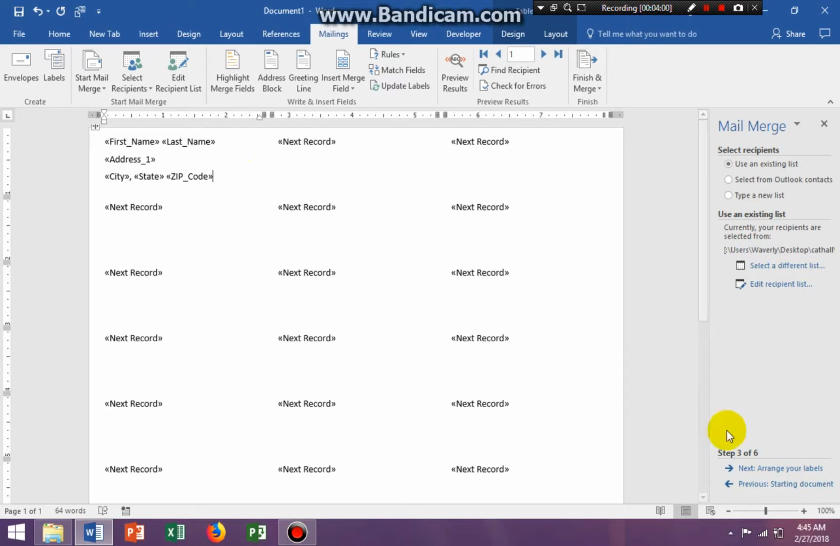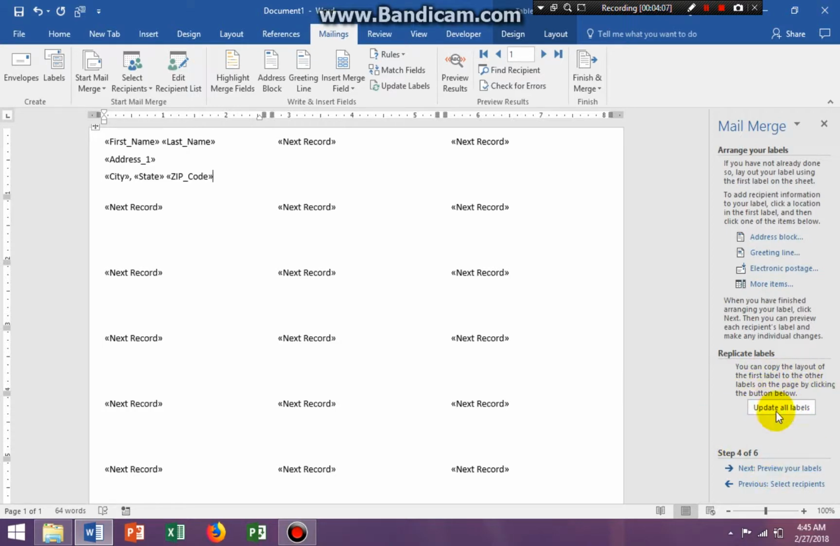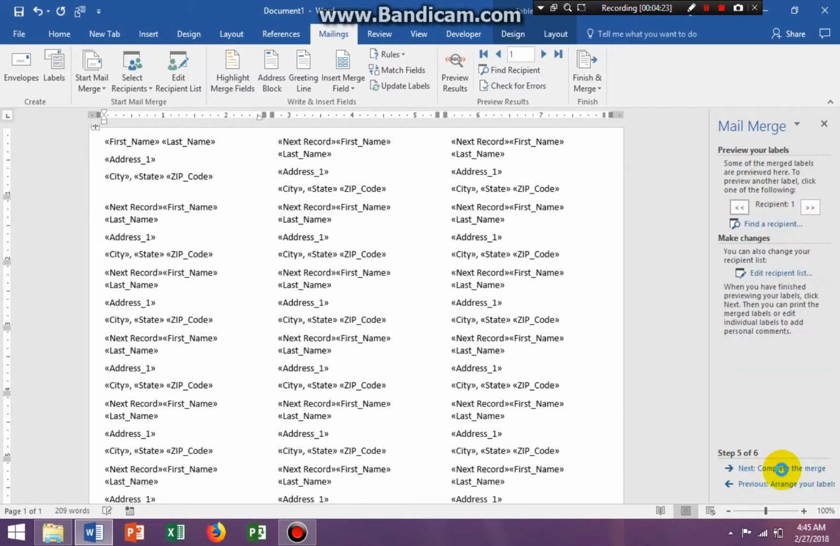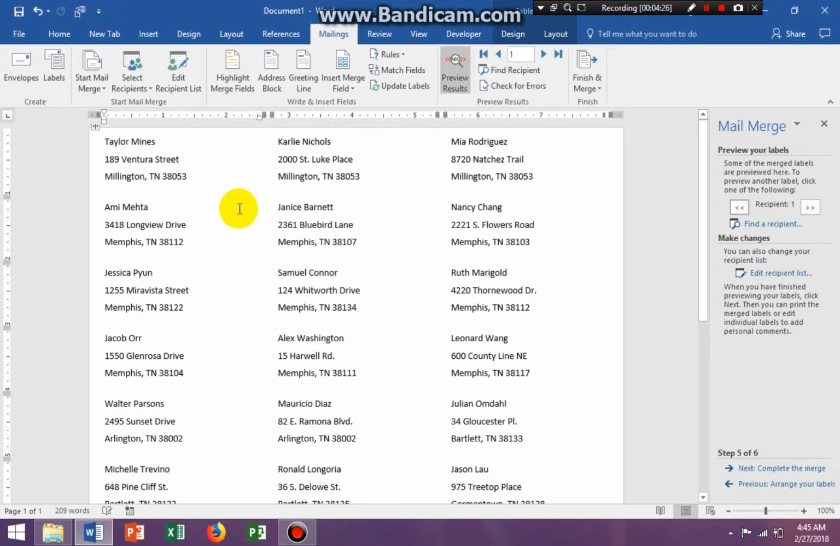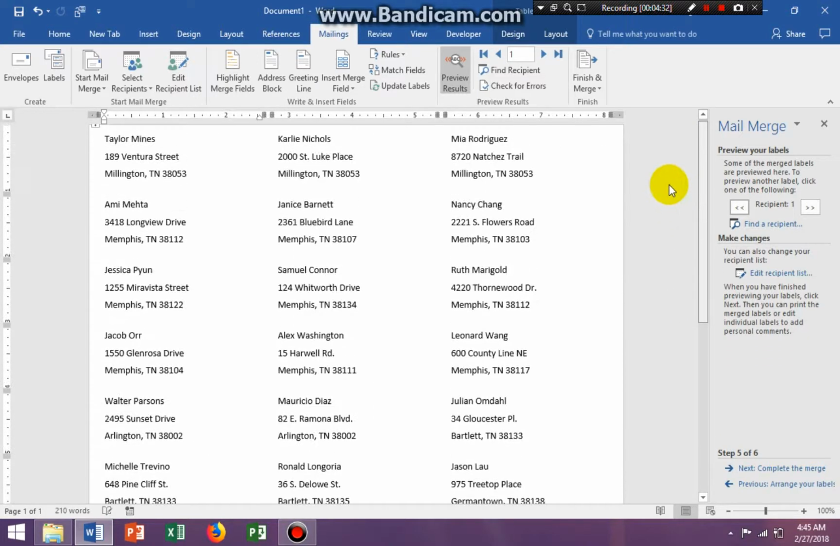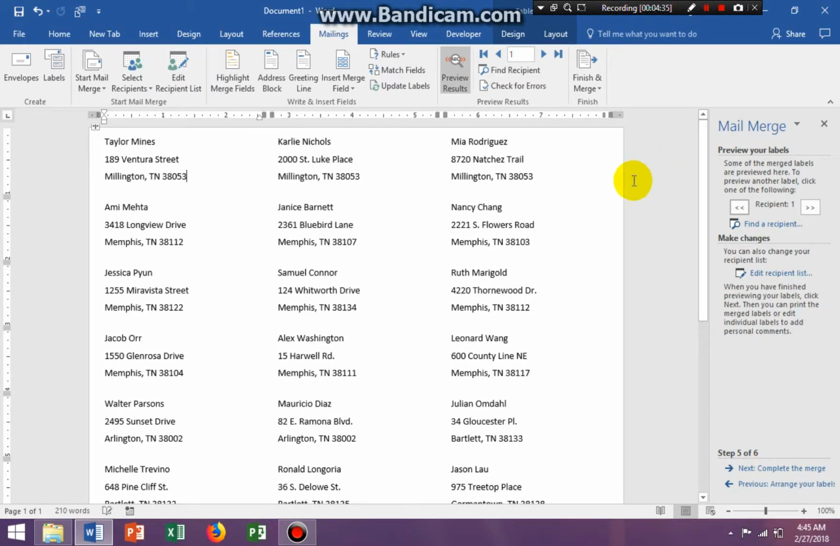Alright, so what I'm going to do is click Next, Arrange Your Label, and then I have this Update All Labels. So if I click Update All Labels, you see all the fields are now in the other labels, which is perfect. And I'm going to say Next, Preview Your Labels. And I'm going to preview my labels and all of the names and the addresses will show up. And I'm scrolling down. Now, the only thing I have to do is just print this on my labels and then get a lower level resource to actually put the labels on the envelopes.